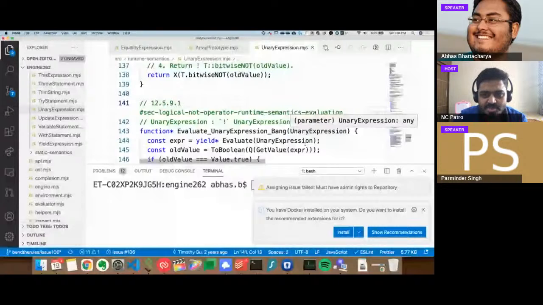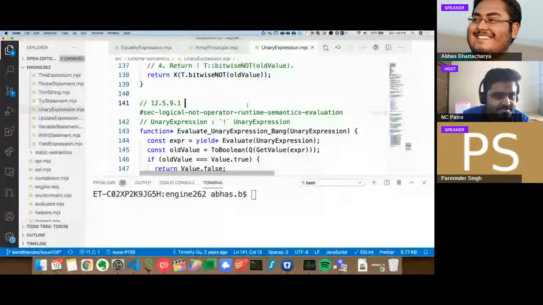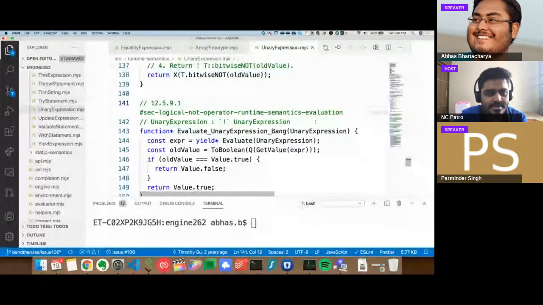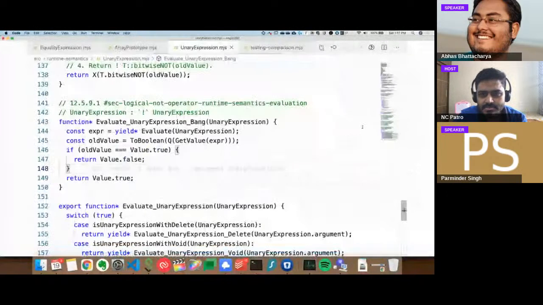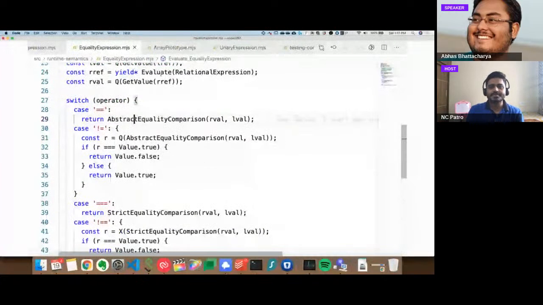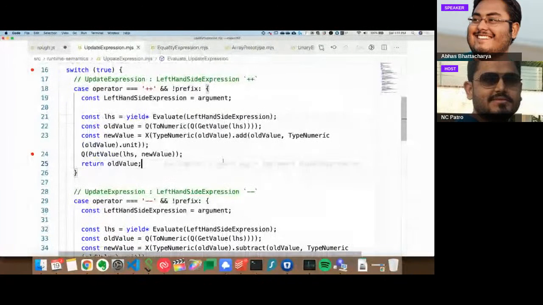Left expression, that's what Abhishek is saying. Okay, got it. Hey Parminder, I'm just taking you off the stage. Yeah, of course. Okay, cool. Over to you, Abhas, you can go ahead. Yeah, sure. You can start once more, I guess. So yeah, let's start.